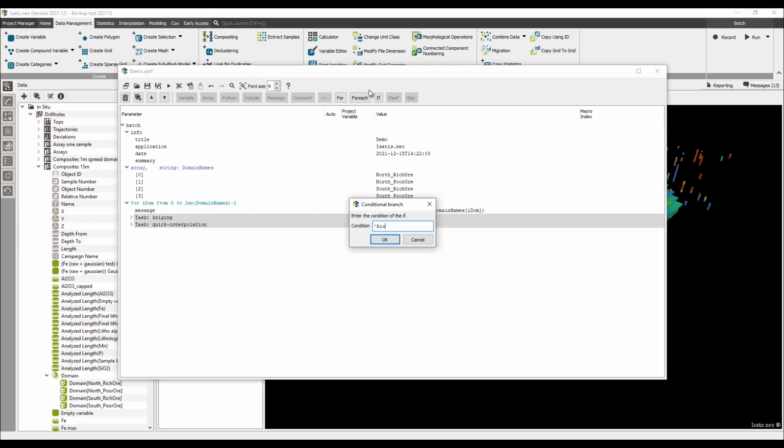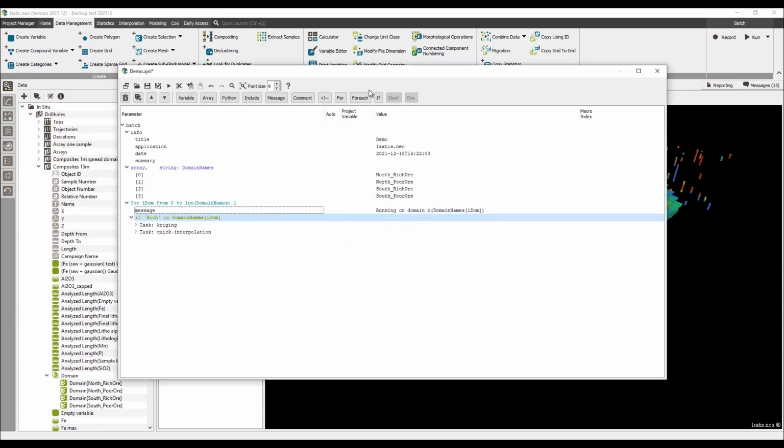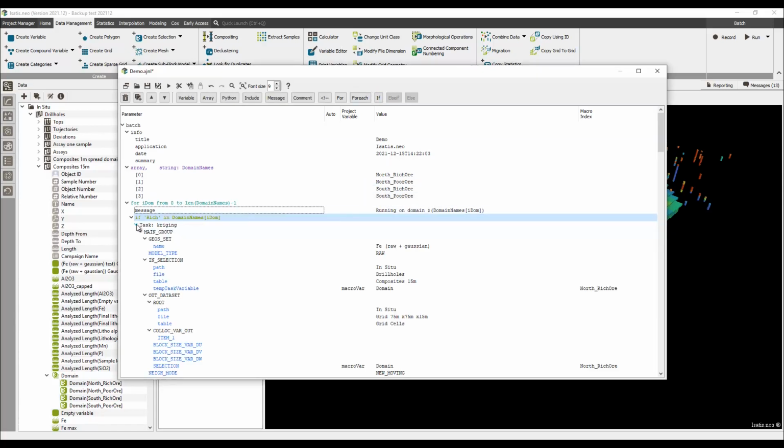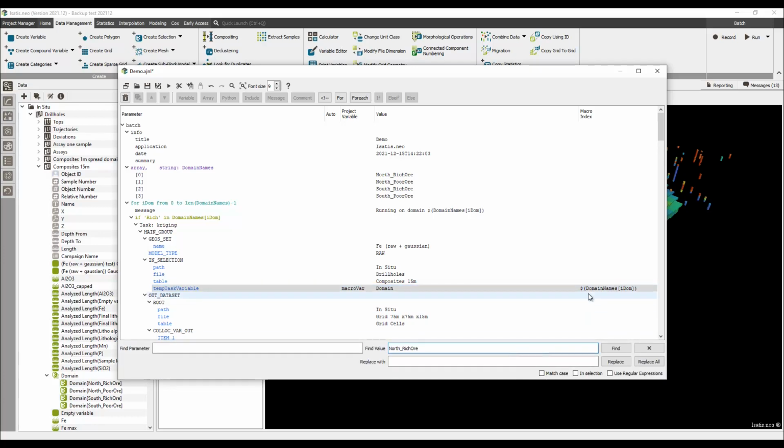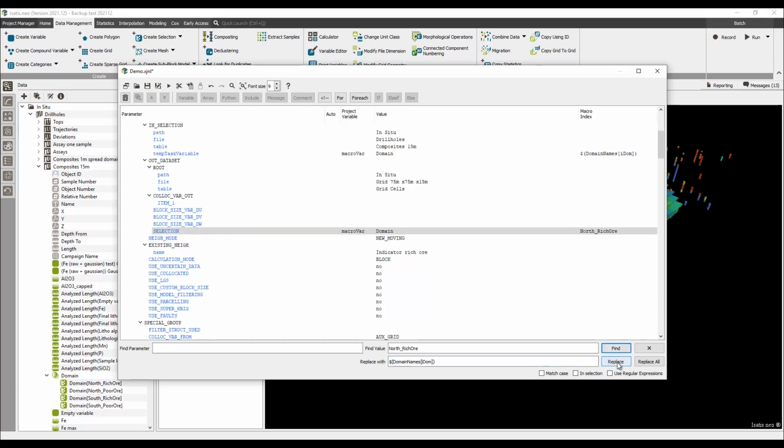In a second step, we add an if condition to consider only the domains that contain the string rich in their name to run kriging only on these rich domains. We change the selection on the input and output files to work on those domains. We can use the Find Replace widget to replace the original selection name once for all in the whole file by clicking Ctrl F to open it.